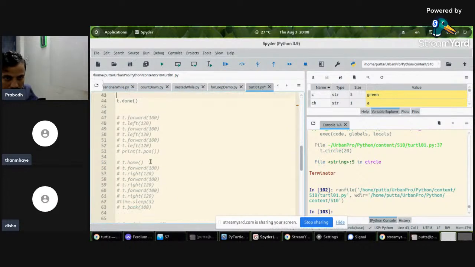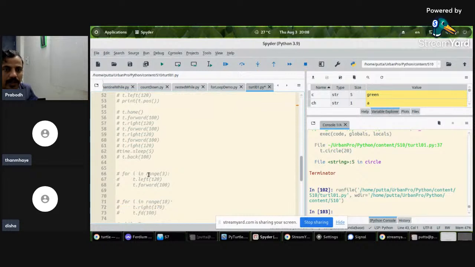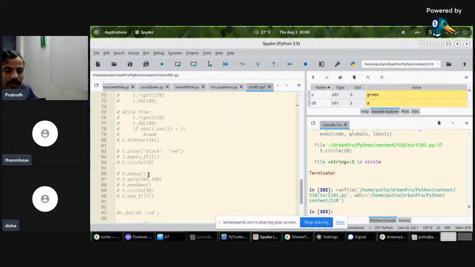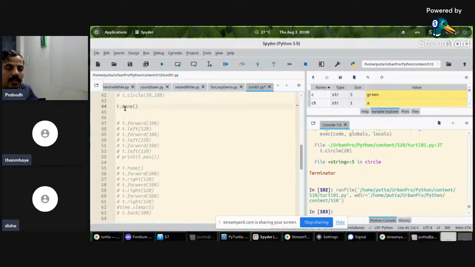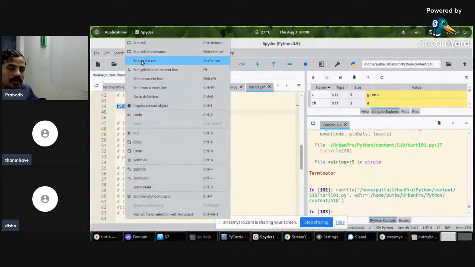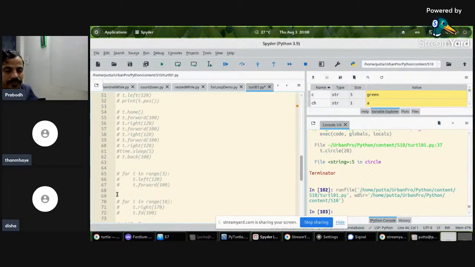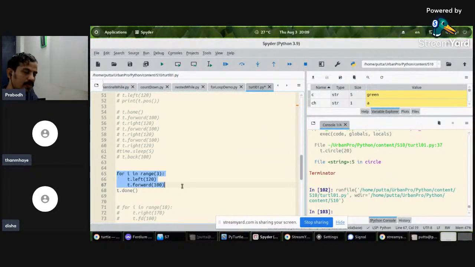Left, forward, home, sleep, all this we discussed. We can even use loops along with Python code, turtle code. Let's see that. The same triangle, I can write it using a for loop or a while loop. Write this code.